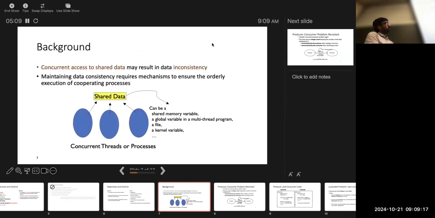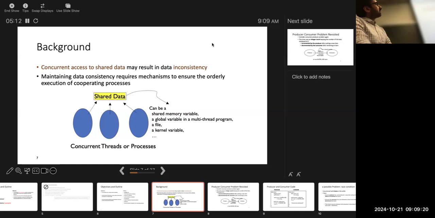Let me go to the slide. I think I have covered most of it, but again, concurrent access to the shared data may result in data inconsistency. We have a more concrete example to explain this first statement, so it will become clear what is meant by data inconsistency resulting from shared data. If you need to maintain data consistency, then we need some mechanism to ensure the orderly execution of cooperating processes. We need to ensure that no two processes access the same shared data at the same time, okay?